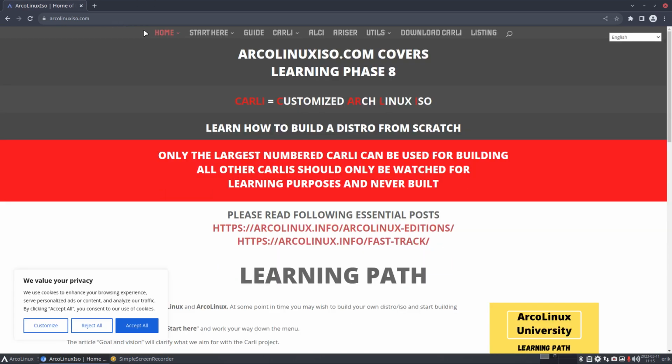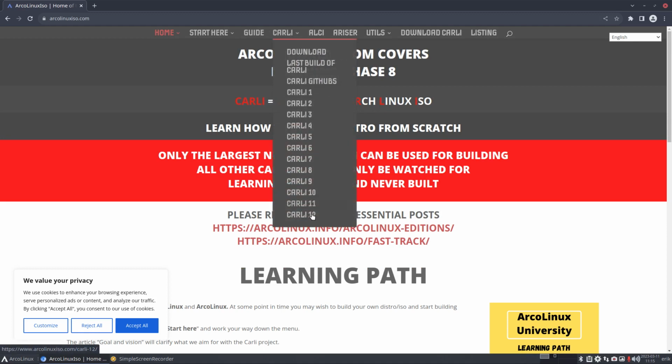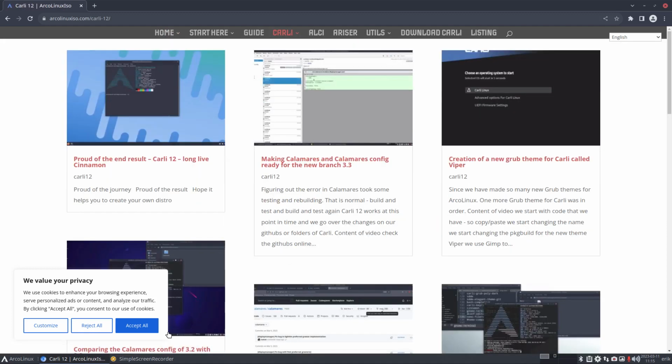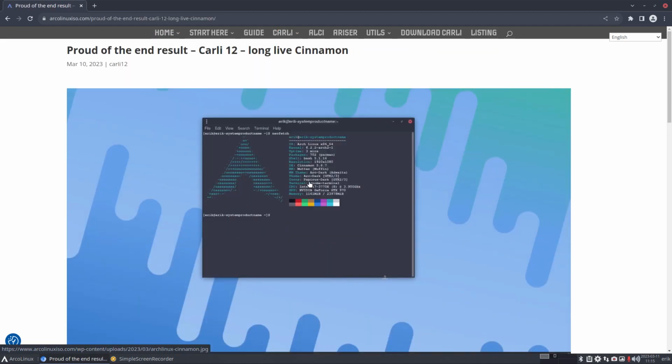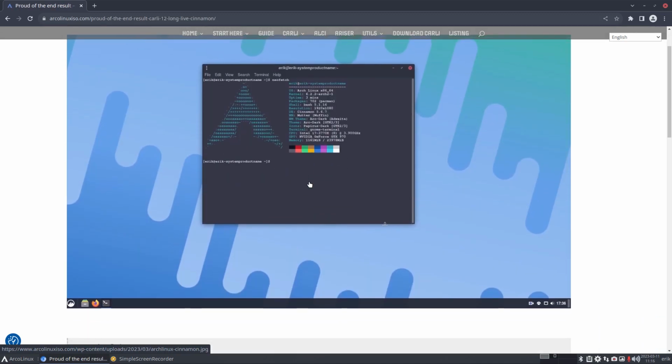On ArcoLinuxISO.com, we switched from XFCE to Cinnamon, right? So we have this as an end result, and it's a pure Arch thing with a few packages. But in the end, it's still up to you. It's very much up to you to install more and more packages. Sublime Text is there, Meld is there, Firefox is there, GNOME Terminal is there.